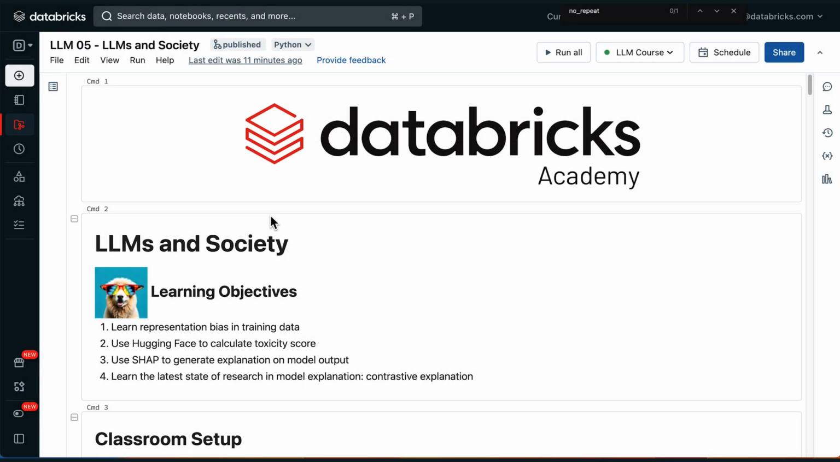In this LLM-05 notebook, we'll be looking at some tools that will help us examine representation bias in our data, and also look at a few post-hoc tools that help us calculate toxicity score and generate explanation on model output. We'll also wrap up by looking at one example of the latest research in generating model explanation, known as contrastive explanation.